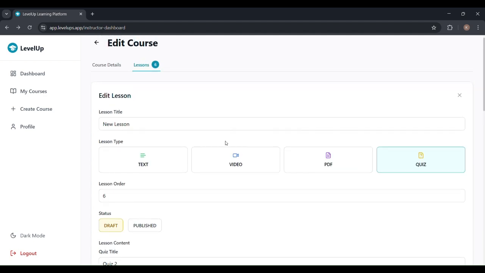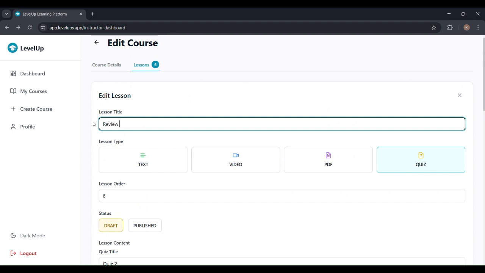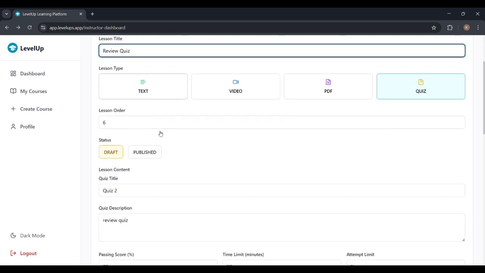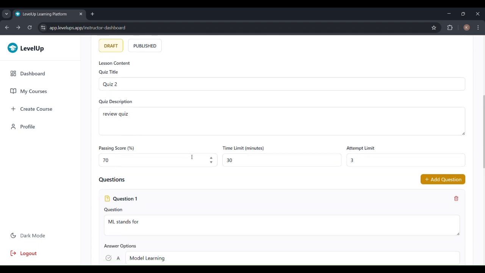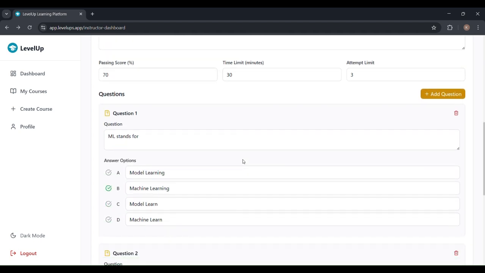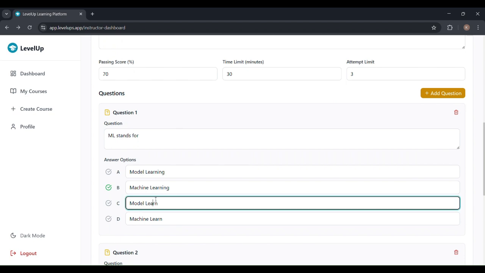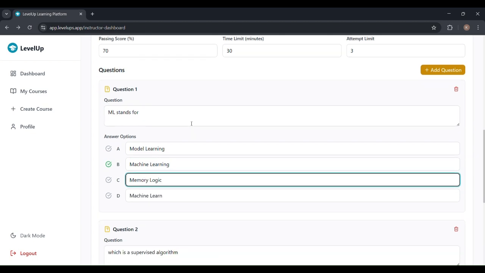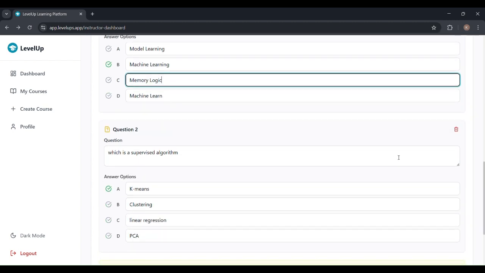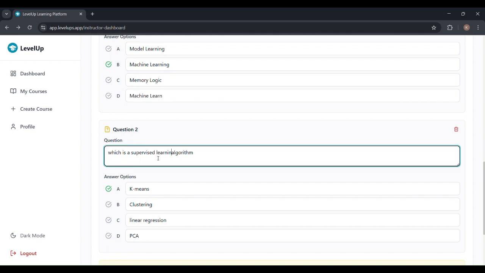Instructors can add a lesson title and change the lesson type to either text, video, PDF, or quiz. And you can set the status of this lesson. If the lesson is set to draft, it won't be displayed to the students, and it will only appear if it is published. When creating a quiz, instructors can add as many questions as they want, and each question includes question text, multiple answer options, and you have to mark the correct answer for each question. You can also delete any questions you have created so far.